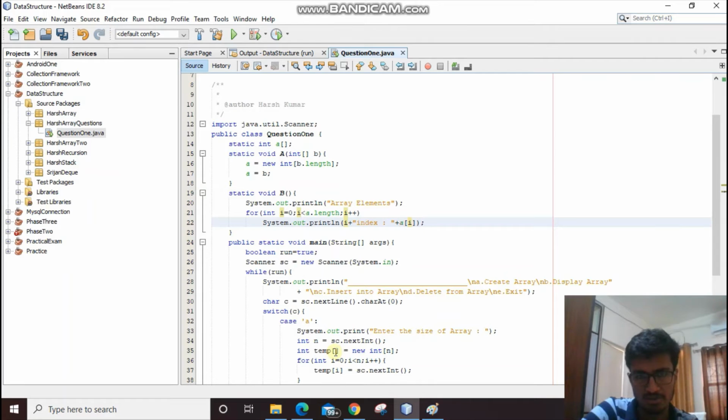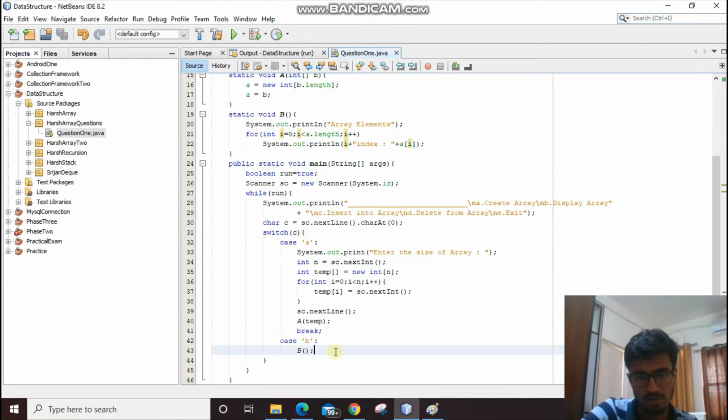So I think this will do me the printing part. Yes, it will do me the printing part. So let's go down and put a break here again. So we have a break. Now let's create the case C here.